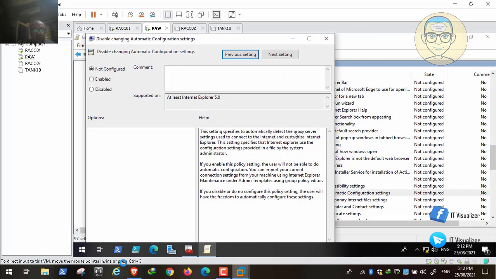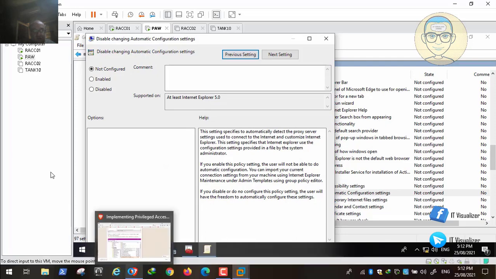So this setting automatically detects the proxy server used to connect to the internet. So we have enabled the proxy, and the PC will automatically check the proxy. If we disable this, the user can go and tell him not to detect the proxy server setting automatically, he can put a static IP, or he can put another proxy. So here we need to enable or disable changing automatic configuration setting to stop the user from tampering with the proxy server setting. So we'll do this and tell him apply.